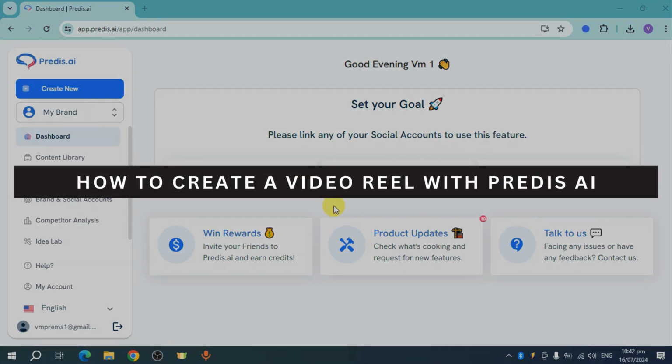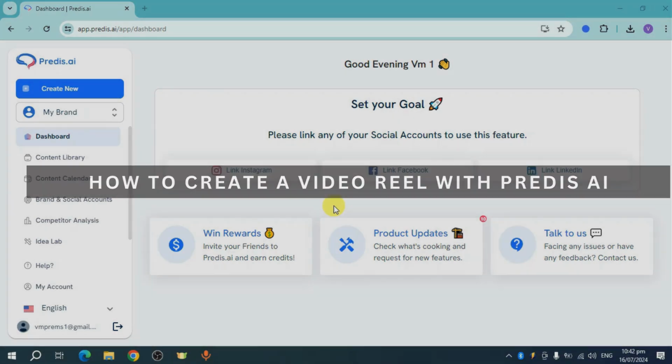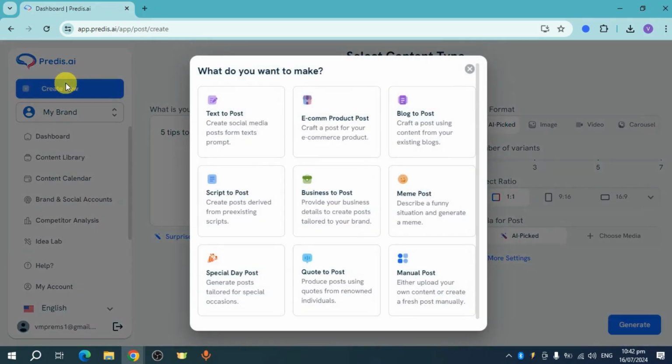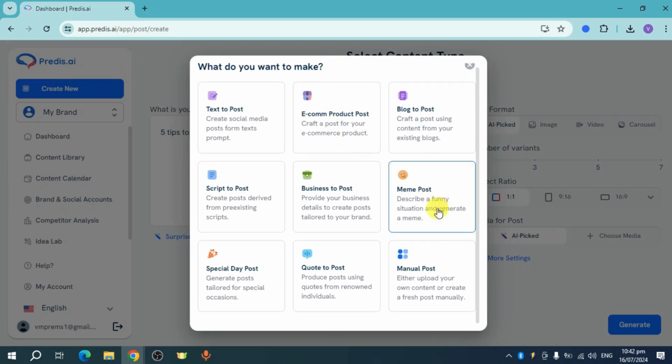How to create a video reel with Predis AI. In order to do that, let's head over right here to create new. And then for this one, it will ask you what you want to make. So for example, let's head over and then just choose in here which one you want.